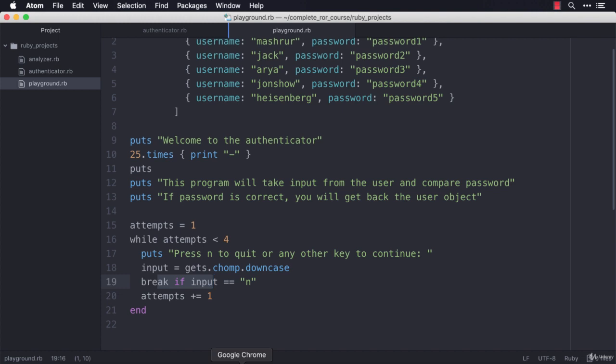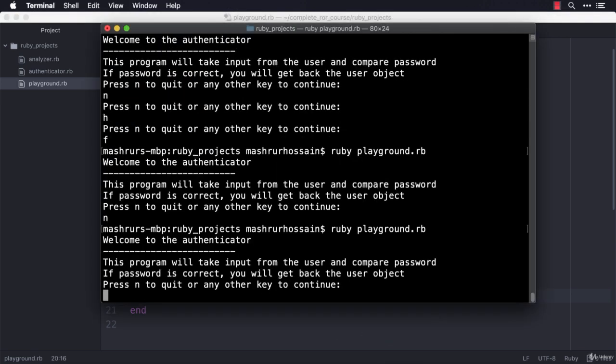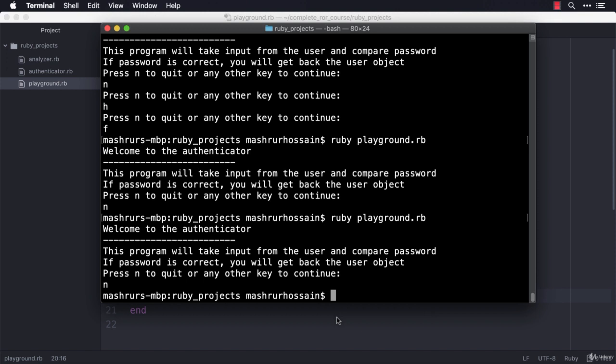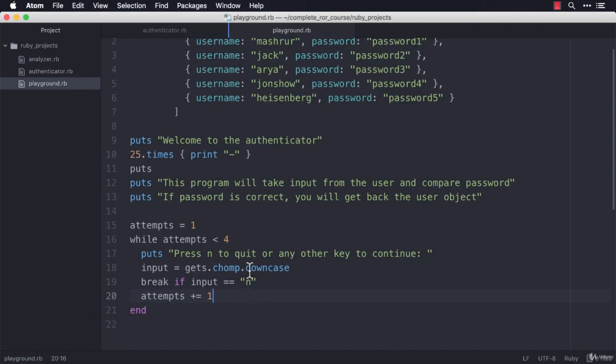Right? Looks nicer. So break if input equals n, then I don't need the end, I don't need anything else. And this should work. Okay, n to quit. There you go. Works. Perfect. So I have my break condition working if the user enters n, and I also have my attempts working. Now I have to deal with the user entering a username and password.